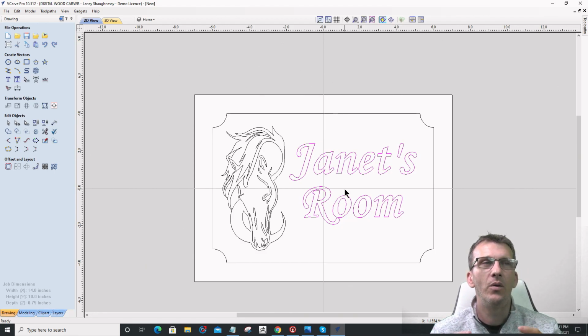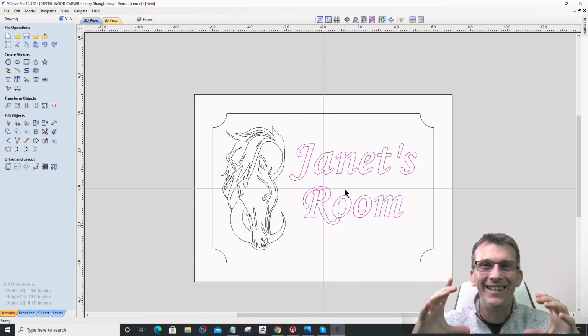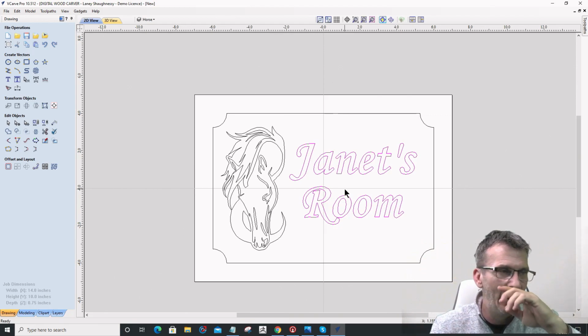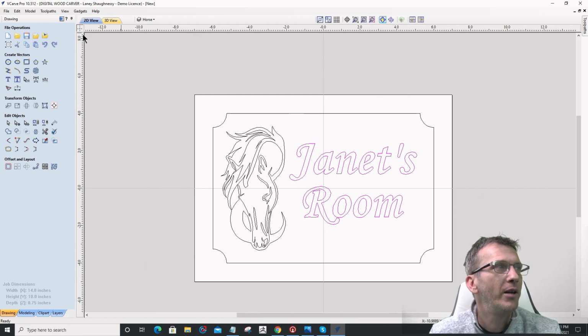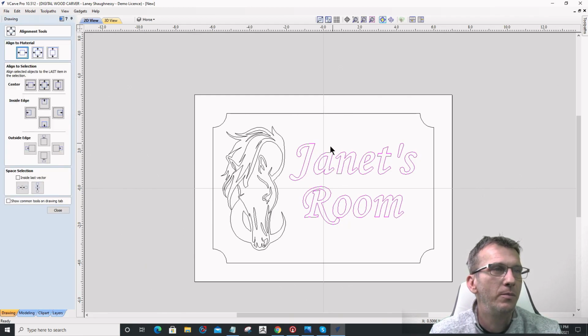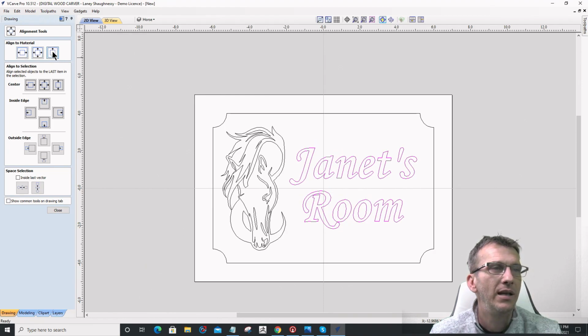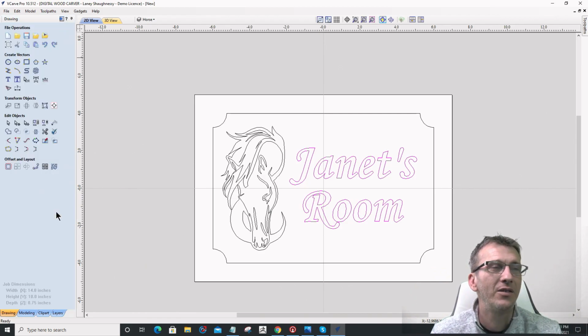We're going to go ahead now, and I need to realign the whole thing, Janet's room. I want it centered on the board. So I'm going to go over to my alignment tool, and I'm going to make sure it's selected, and I'm going to go with that align to material up and down and get that centered and everything. And excellent, so that looks good. And this is going to complete the design for the sign.